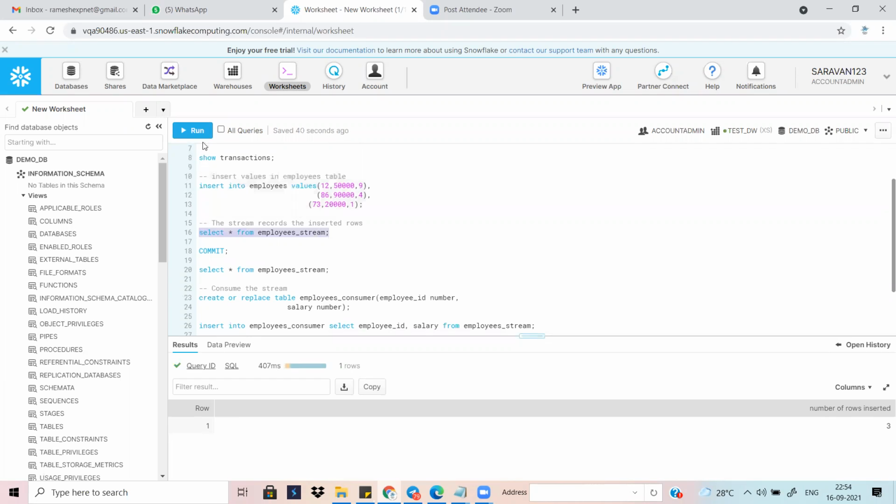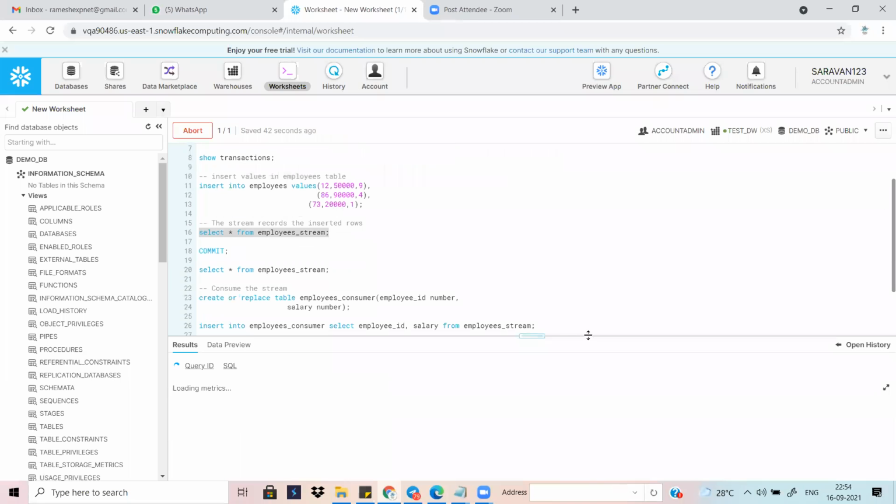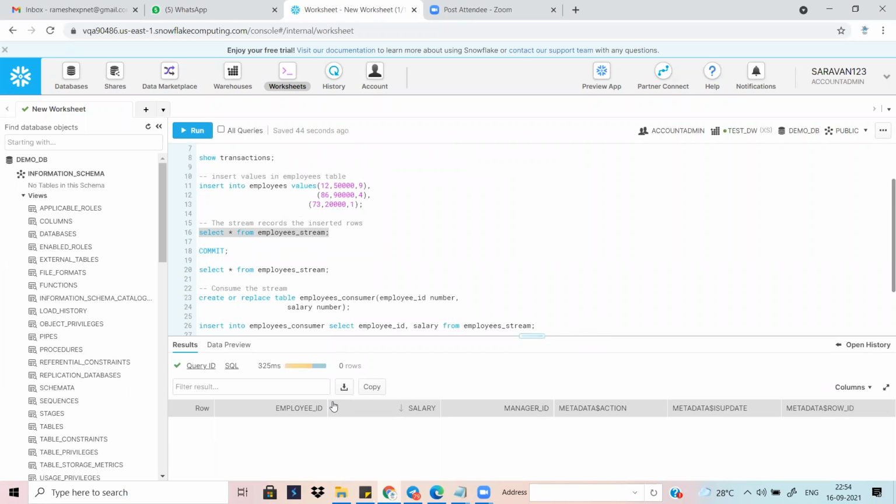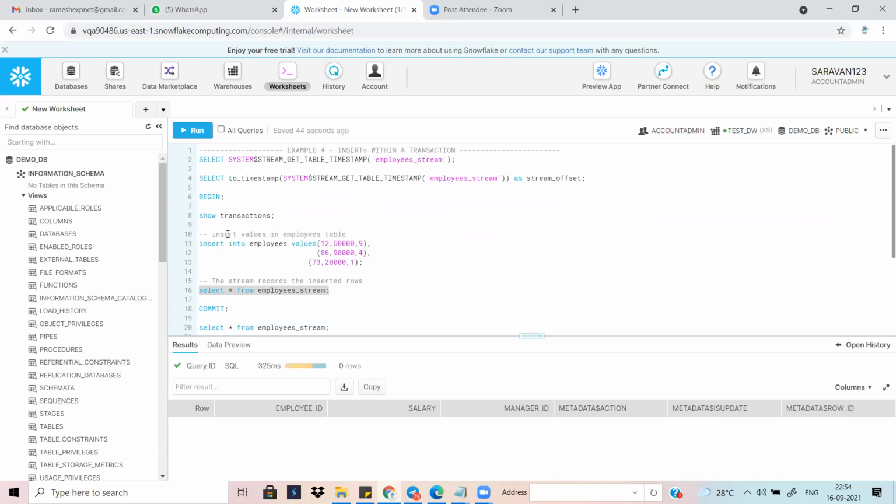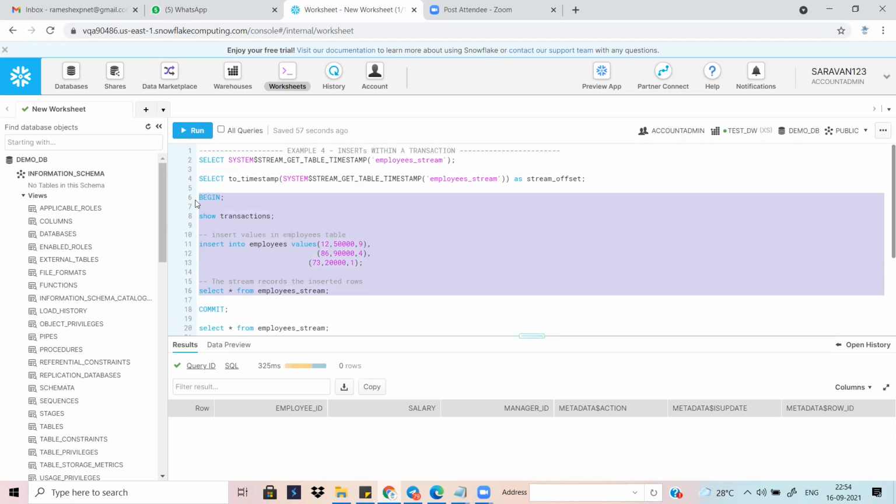Then select star from employees team. It is not tracking. Why? What is the reason? Because you are using the begin, right? If you use begin, it does not auto commit. Your data is not committing. So in the employee table, we are inserting 3 records. These records are still in that condition, but it's not committing. That's why we have put the begin.